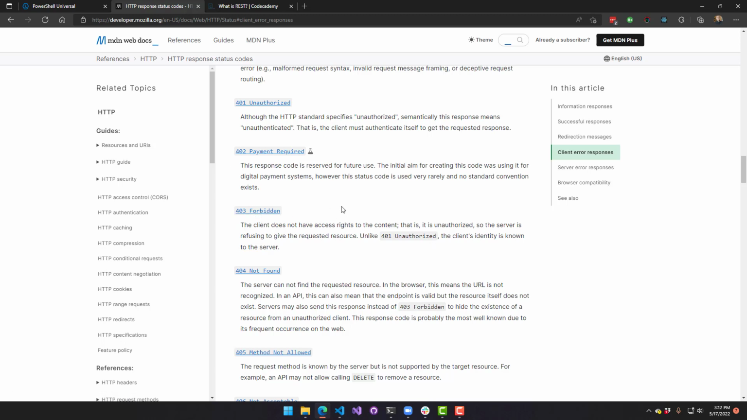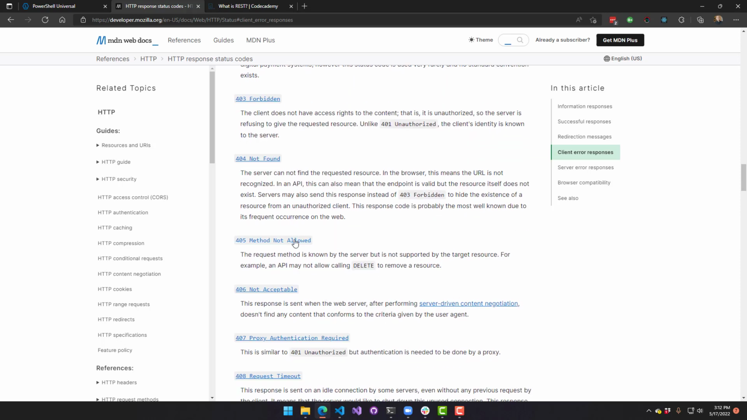Forbidden means that you're authenticated, but you're not authorized, so you don't have the correct privileges. So you're logged in, but you don't have the correct privileges. Method not allowed means you're calling the correct API URL, but it is the incorrect method. So there might be a get URL, and you're putting in a post, and it just doesn't accept it.